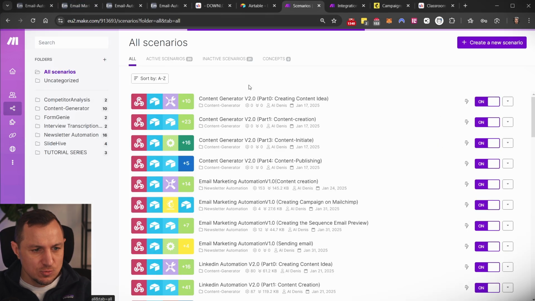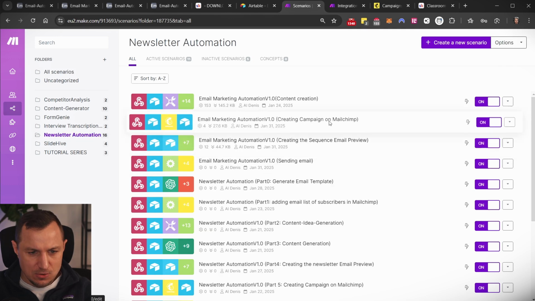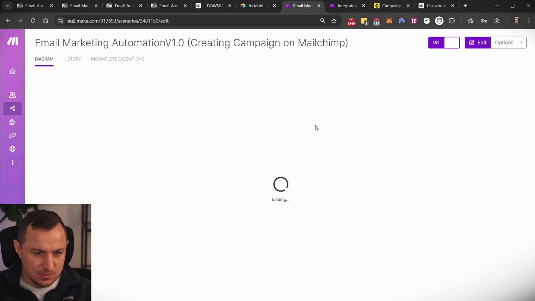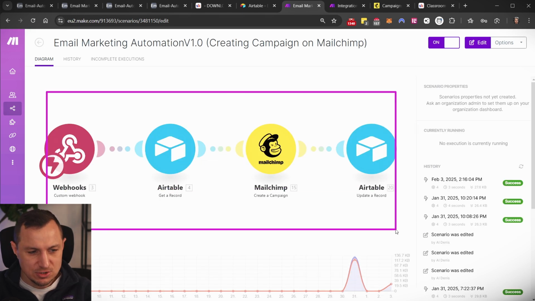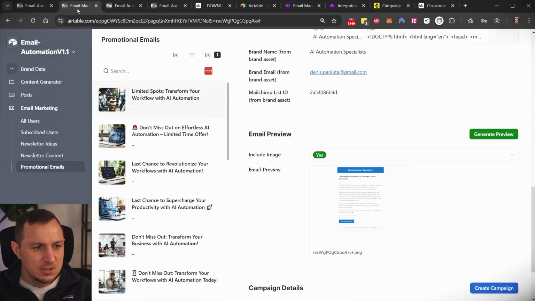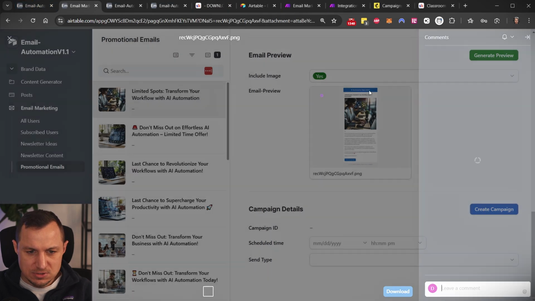Then we just have two more sequences that we need to look at, and that's the one here. So create campaign on Mailchimp. So this one is important because it actually creates the email on Mailchimp. So whenever we click on this button here, create campaign, it will take this email.